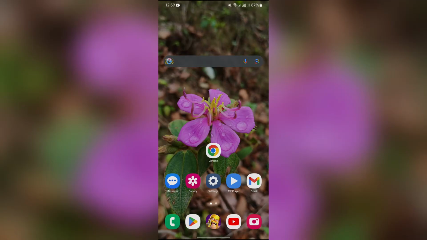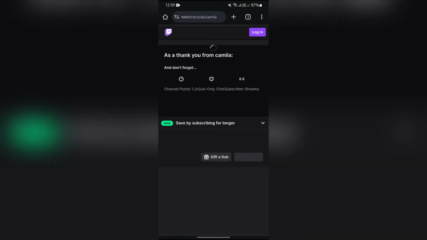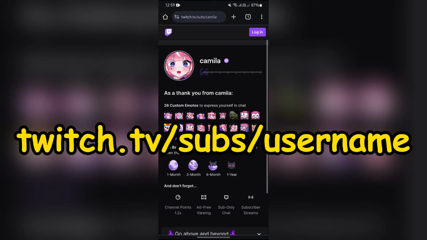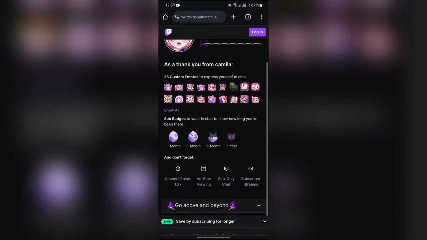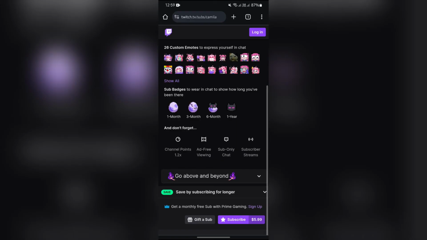You just simply have to open any of your browser, and after opening the browser, just simply search for twitch.tv slash the username of the streamer who you want to prime sub. Then after searching that, as you can see here, I'm using this feature for this Twitch streamer named Camila. And after searching this, you just simply have to scroll down, and after that into this last segment you will get to see prime sub option after signing up.